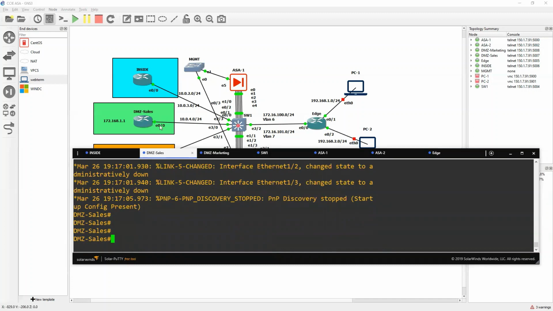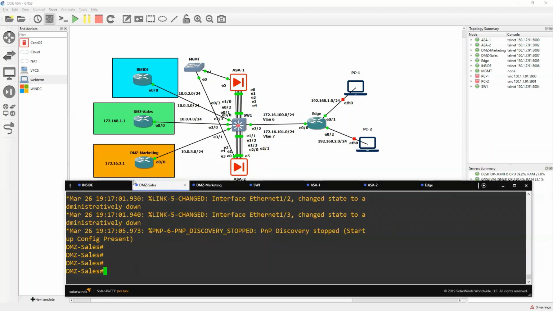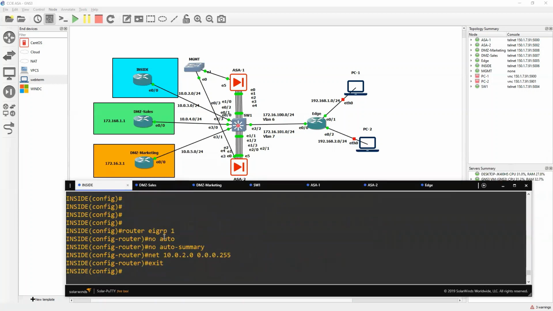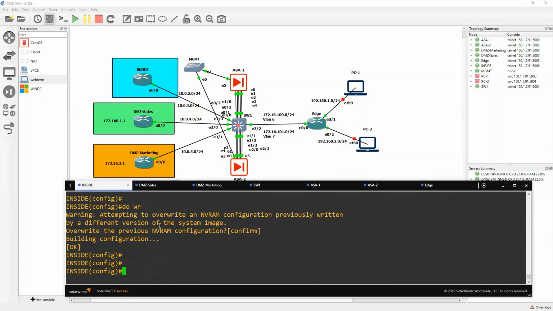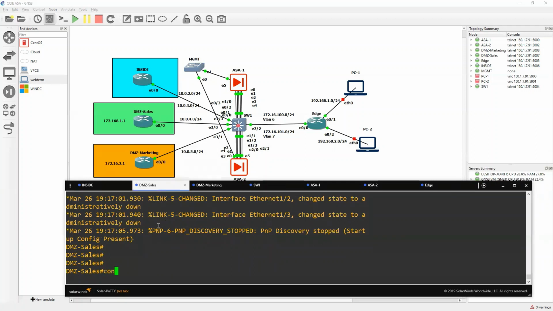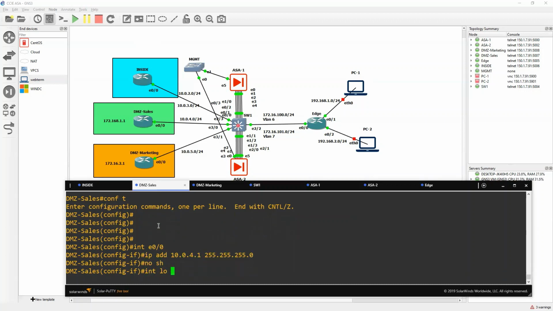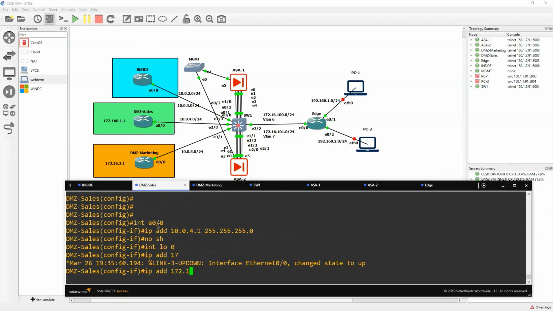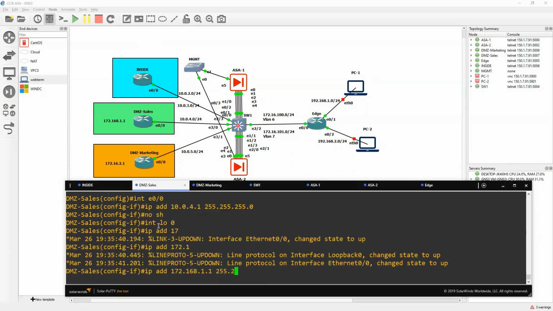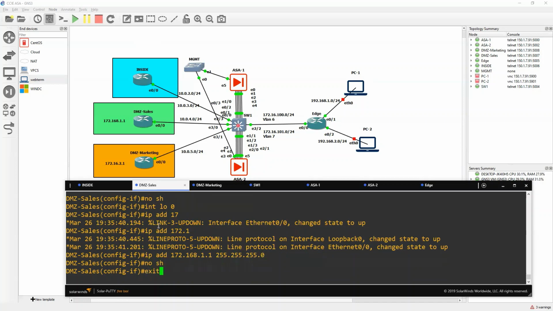Since I'm not having any sub interfaces on the DMZ routers, I don't need to have two processes of EIGRP over here, like inside or edge. For the DMZ, it's a pretty straightforward configuration. That should be interface E0/0, IP address should be 10.0.4.1, and no shut. Interface loopback 0 will be IP address 172.168.1.1, 255.255.255.0, and no shut.